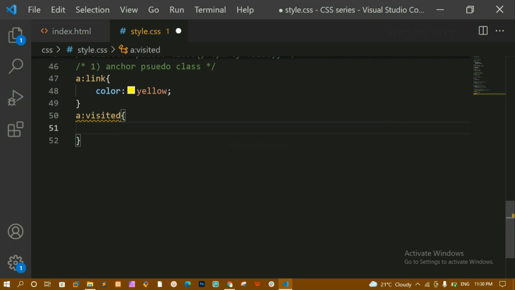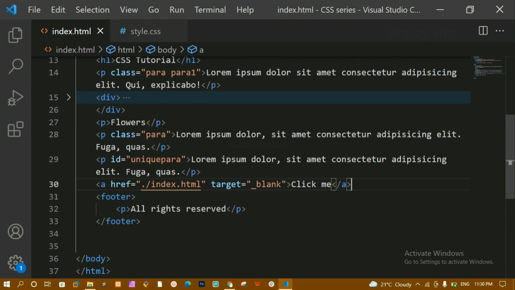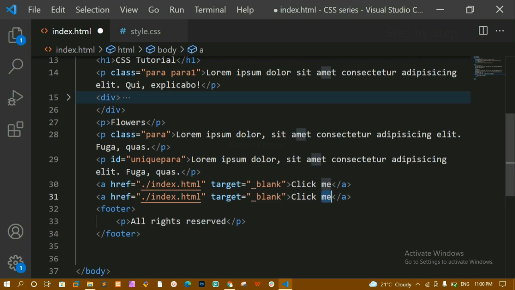Visited, and inside this I am just going to give the color. I will be writing here red. On red it is already there. Let me just write here pink. I'll save this, and also I am just going to give another anchor tag, and here I'll be writing click here. I'll save this.